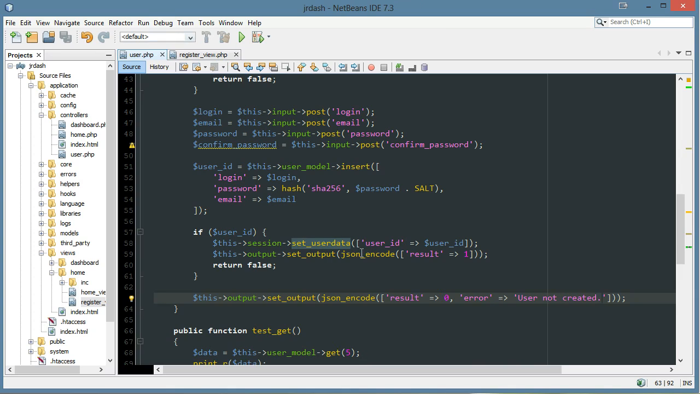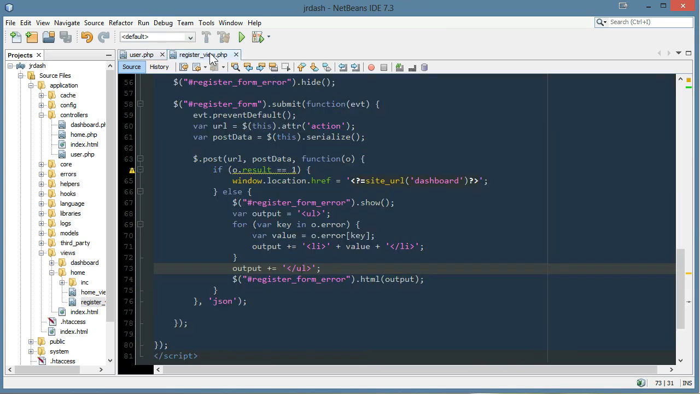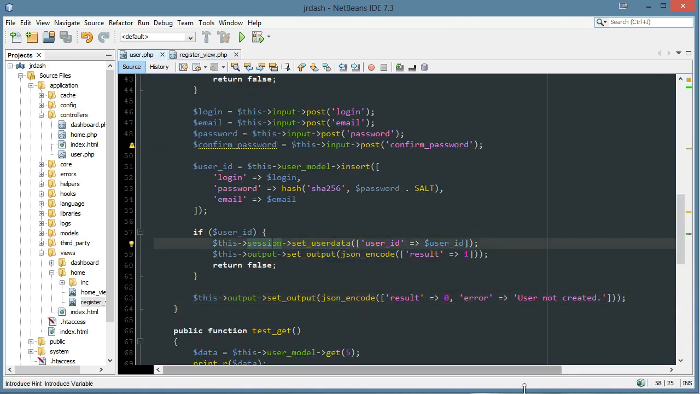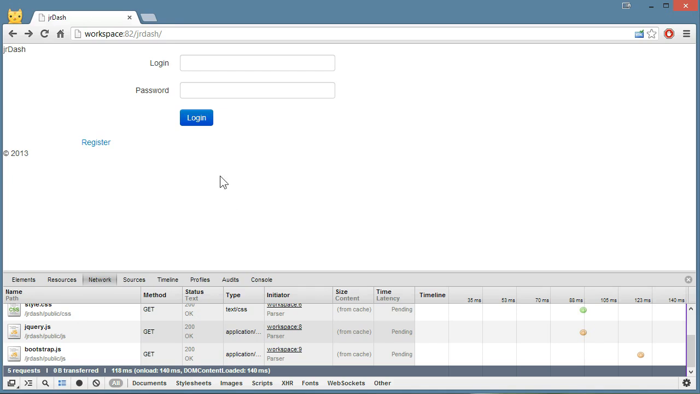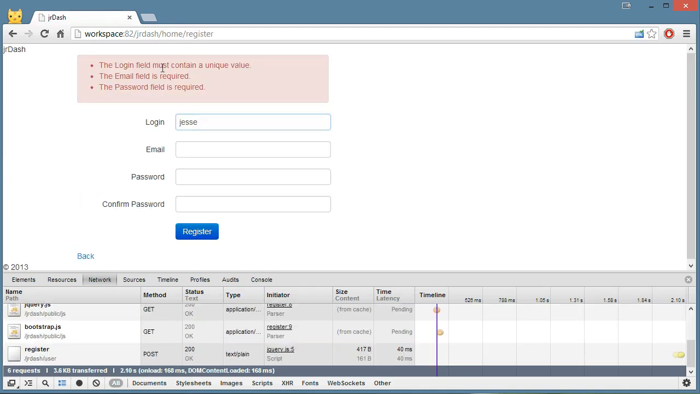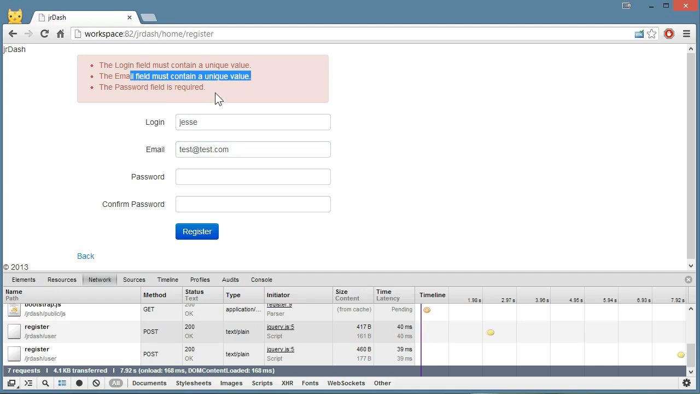Now these are all test rows, they can be deleted. Now we have our safe little guy there. Let me go back to the code and just check one more thing. Result 1, the session's set. Okay, let's try another thing. Let's say Jesse, enter. Cool, login field must contain a unique value. Let's try test@test.com. Must contain a unique value. Good. That'll prevent duplication. Isn't that beautiful how easy it is to now validate?